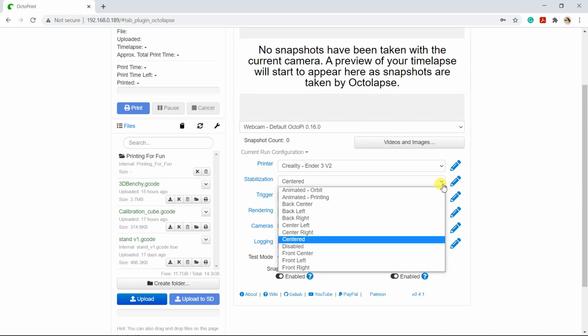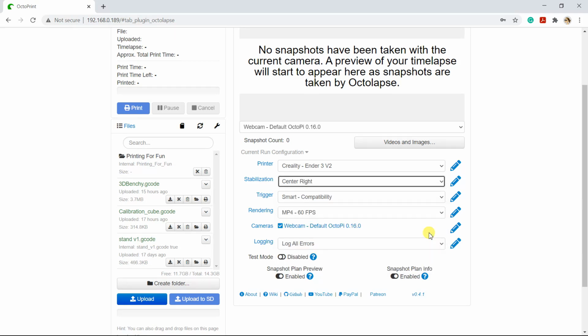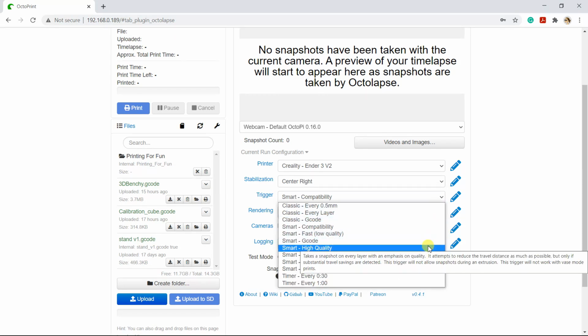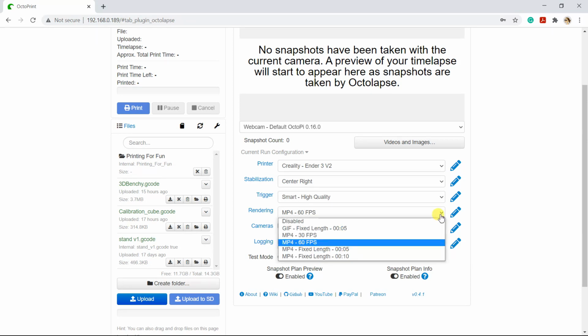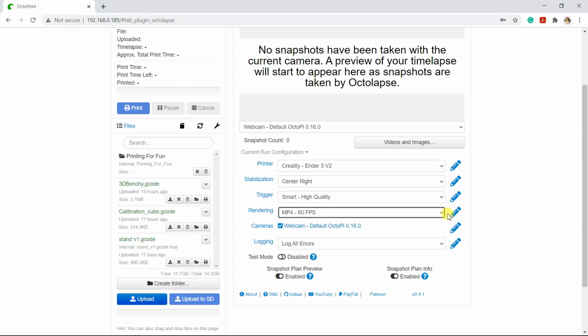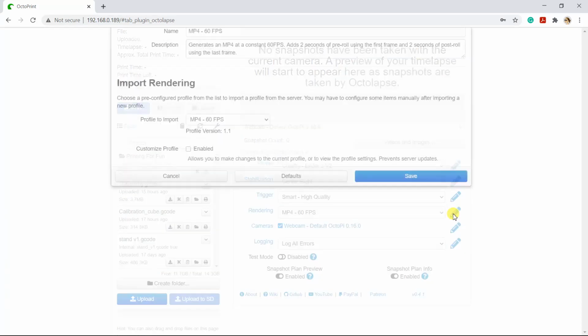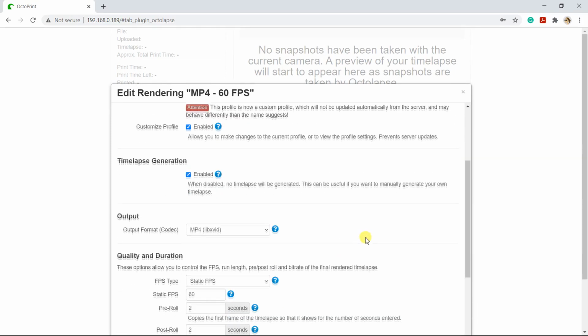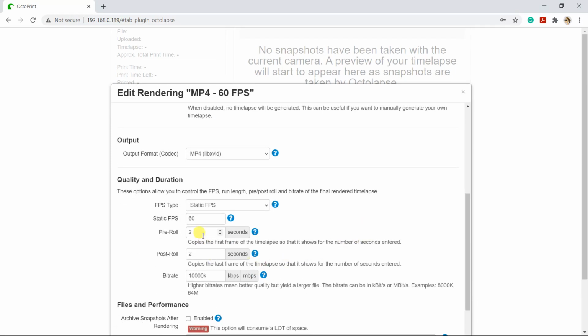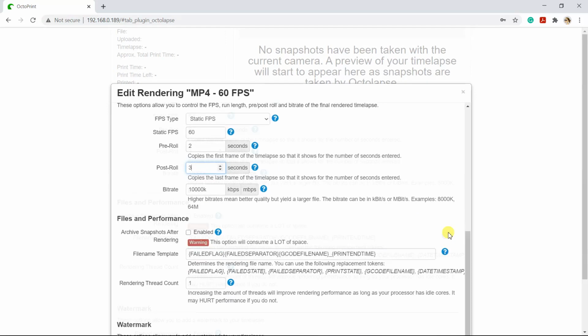For the stabilization, I choose the extruder to be on the center right. For the trigger, I choose smart with high quality. For the video output, I choose 60 fps. Click on this button to customize the video output. Enable the customized profile. 2 seconds is good for the pre-roll, but I want 3 seconds for the post-roll and save the setting.